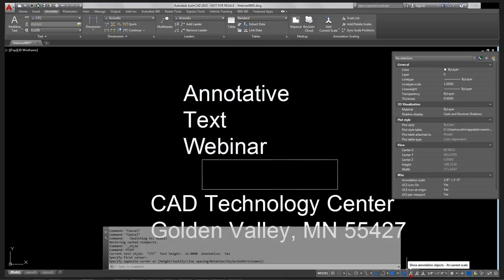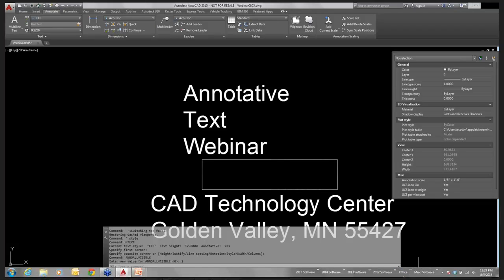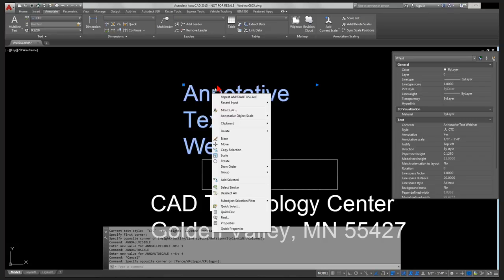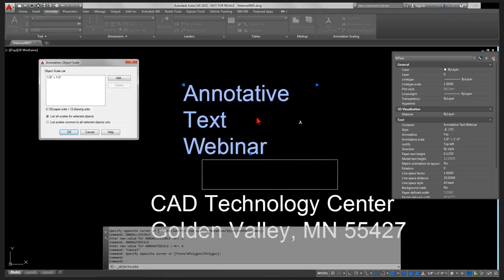Right now, show annotative objects at current scale. This is turned off. I'm going to turn it on really quick. And then add scales to annotative objects. I'm going to turn this on really quick. So what this does now is I'm currently at 1/8 inch scale, so I'll take a peek at this. Annotative object scale, add delete scale. Only 1/8 inch is available. So I'm going to say OK.